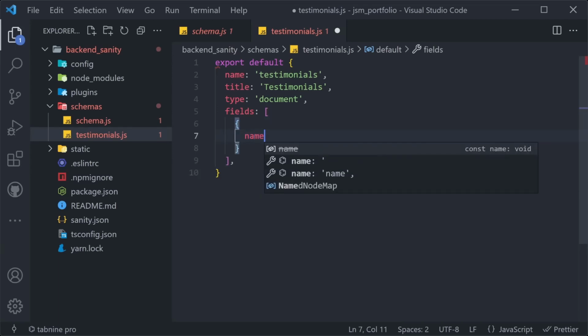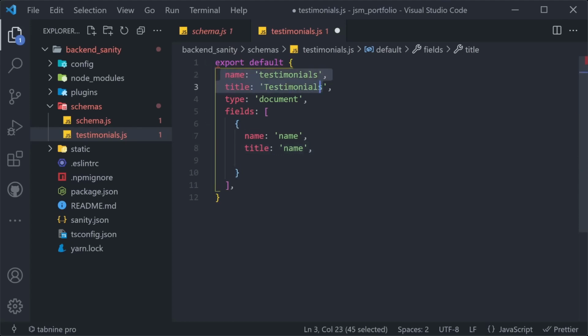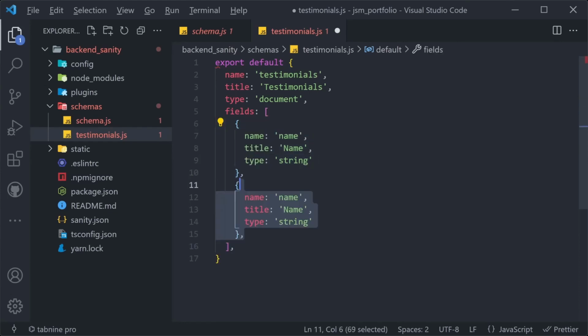The first object has to have a name, and the name in this case is actually going to be the name of the person leaving the testimonial. Then we're going to have a title. So we're following the same structure as we already have here. And that title is going to be name. And finally, the type of our name is going to be string. Now we can duplicate this object 3 more times.